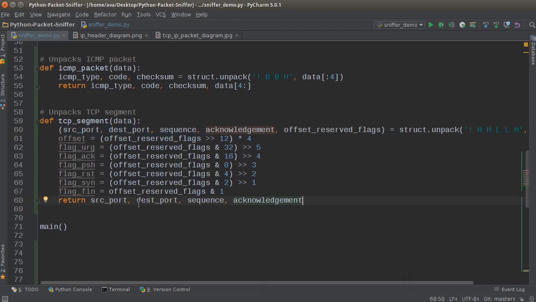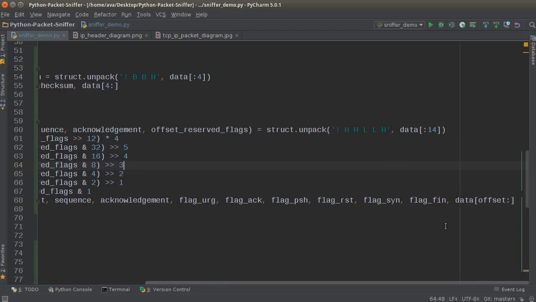So the source port and the destination port were good already. The sequence, acknowledgement, and now we can go ahead and return our flags as well. So flag, and all right, there you go.